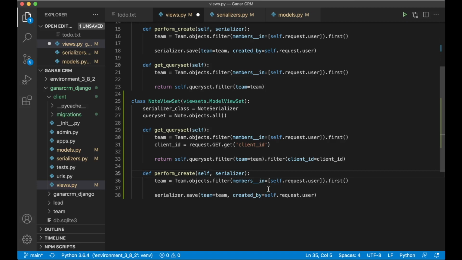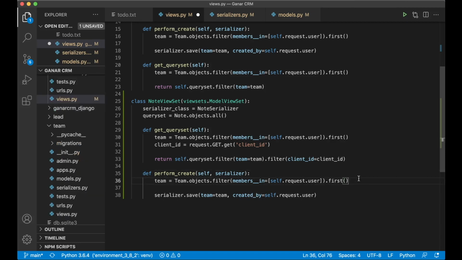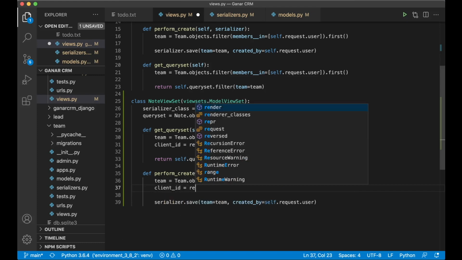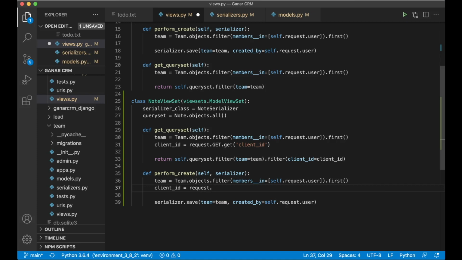That will happen automatically. Okay, and here to get the client ID, I want to get this the same way as here. Now we can actually send this as post data. So client_id equals request.data client_id. And then we set client_id equals client_id like this. I hope this should work.